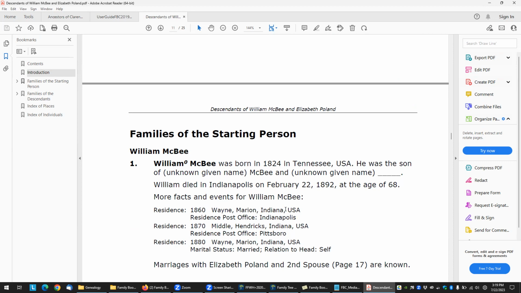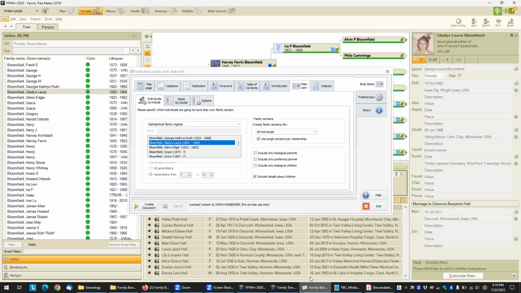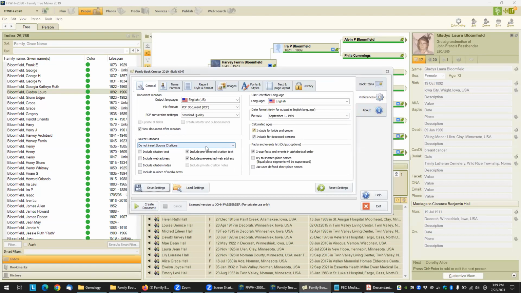Well, I didn't mean about merging the documents. I just meant, how does it handle that you have this information on William McBee, and maybe you want to say it came from ABC book, and then the years came from XYZ book. How does it handle the footnotes, or does it?